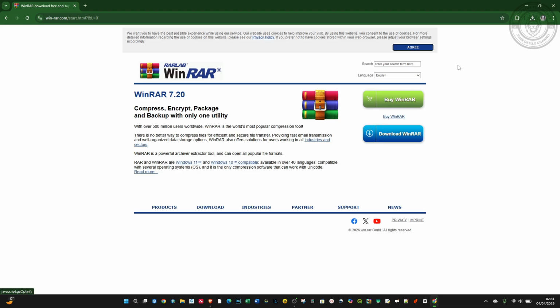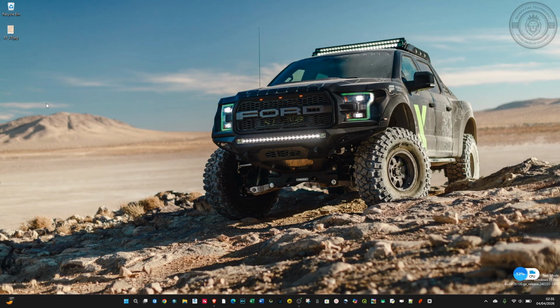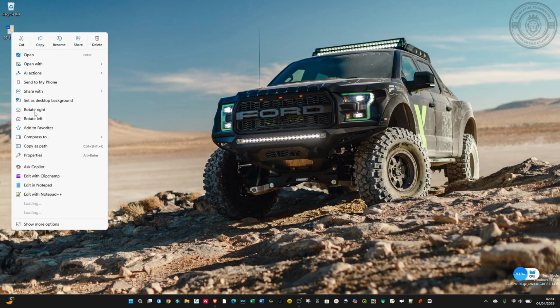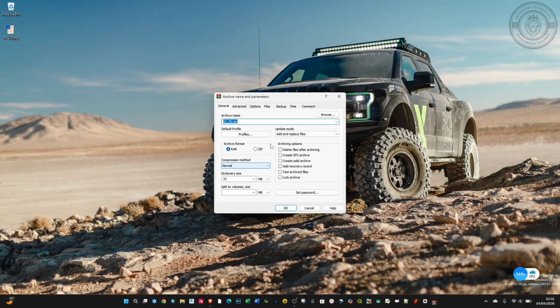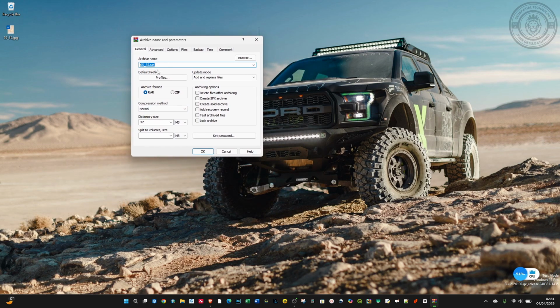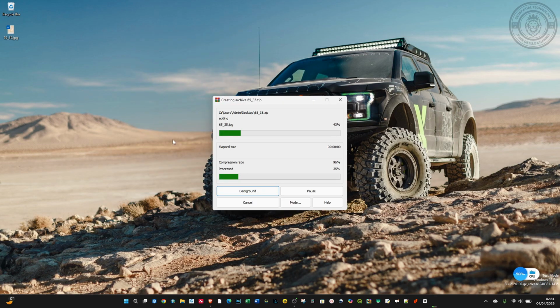So I don't need to download this because I already have it installed. Now once you install, just right click on the file or the image that you want to send, place your cursor on WinRAR and click on add to archive, like so. Now here I'm going to leave the name as it is, and the archive format I'll choose zip. You can also choose RAR, and then you click OK.